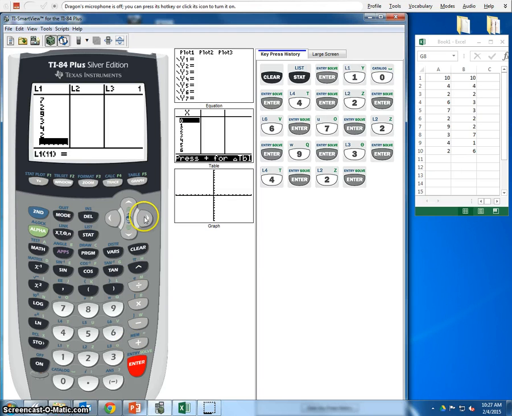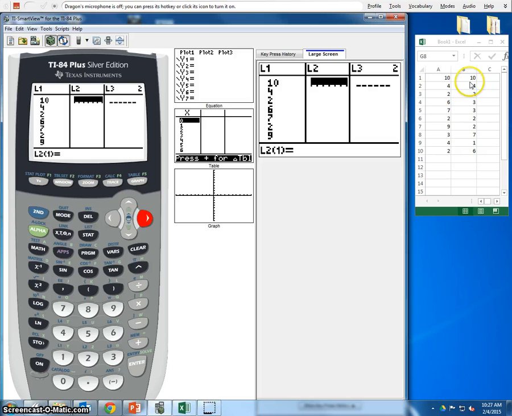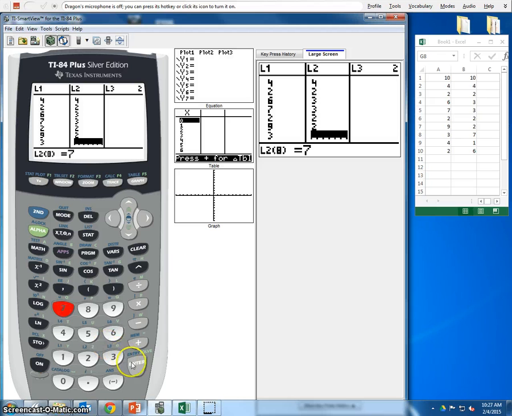I want to press over to list number 2 and start to populate that with the numbers from the B column. So that is 10, 4, 2, 3, 3, 2, 2, 7, 1, 6. Okay, so now I have both lists entered into the calculator, and now I can get some one variable stats on these two lists.